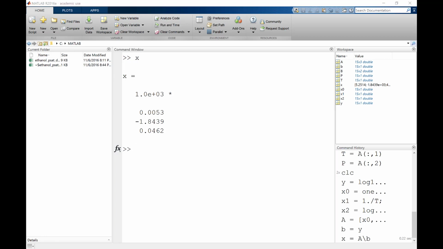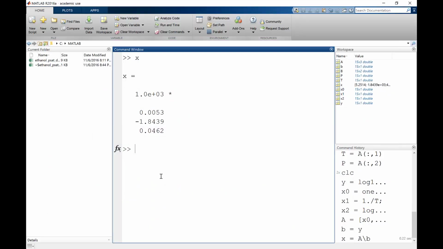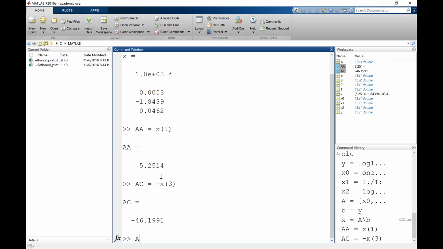To do that, we go back to the linearized model. Taking a look at it right here, we notice a couple of things. Immediately, x1, the first element of x, which is our solution, gives us A. The third element gives us minus C, and then we can use the two of those to get AC minus B and finally obtain the value of B. Going back into MATLAB, I'm going to use a prefix of A for Antoine, so AA is equal to x1, and then AC is equal to minus x3, and finally AB is equal to AA times AC minus x2.